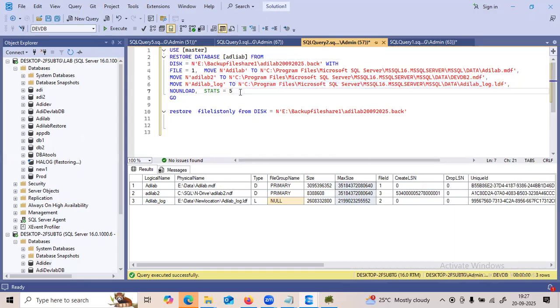So first we have to take the backup and then restore it. While restoring it, we have to specify the location for the file you want to move. In this database backup, I have three files: Adilab MDF, Adilab NDF, and Adilab log LDF file. So which of these three files I want to move, and to which location.